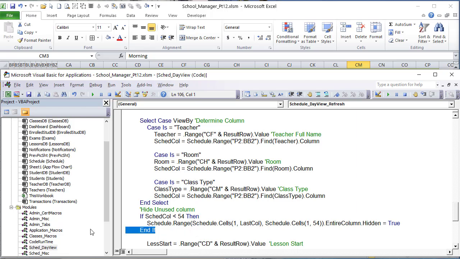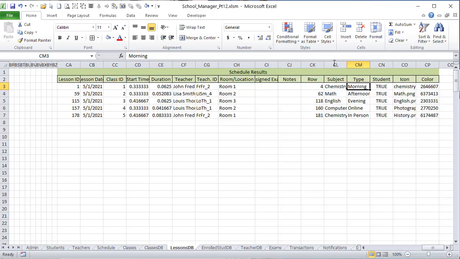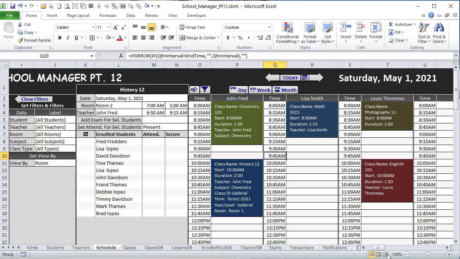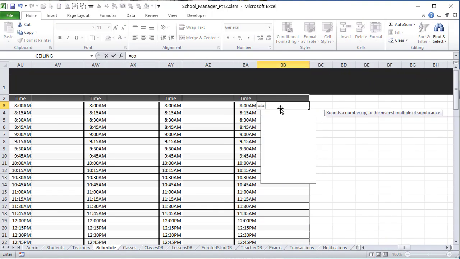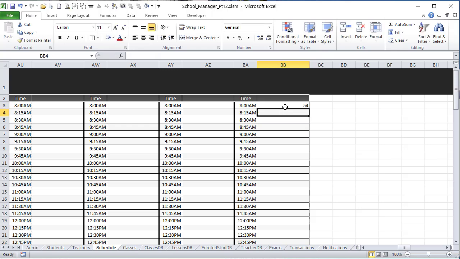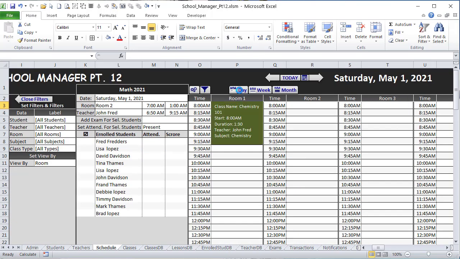Okay, so we don't need this. We can just actually get rid of this and the if. We can put this on the same line. Okay, so why 54? 54 is our last column. Let's double check that together to make sure. Last possible column right here equals column 54. Okay, so we want to hide everything up to column BB. All right, let's run this macro now and see if we get any issues.